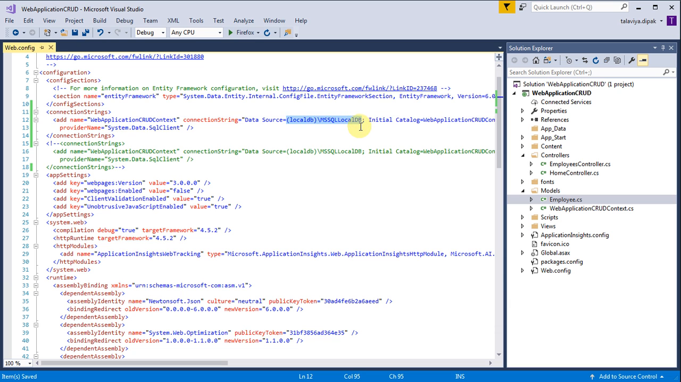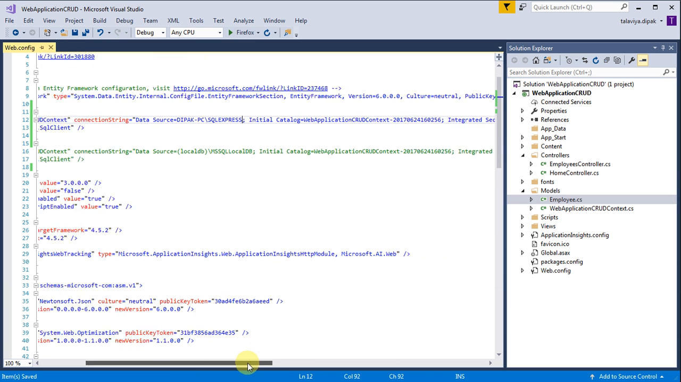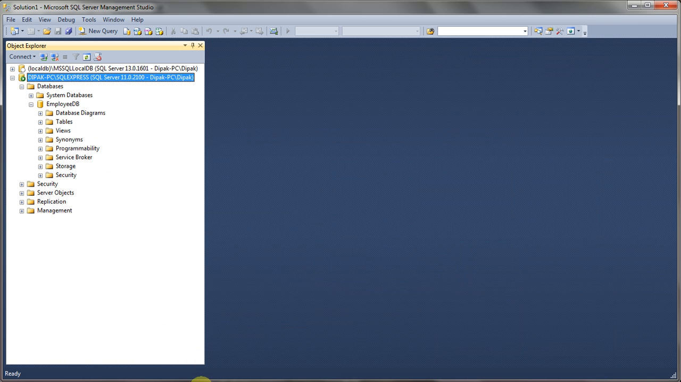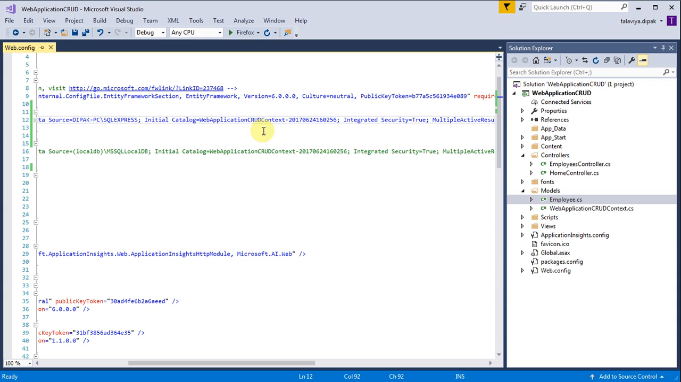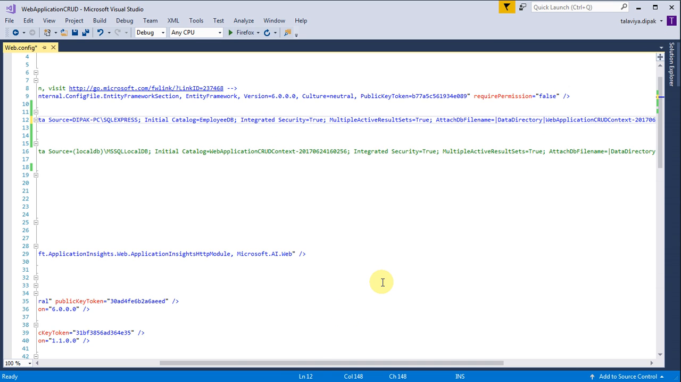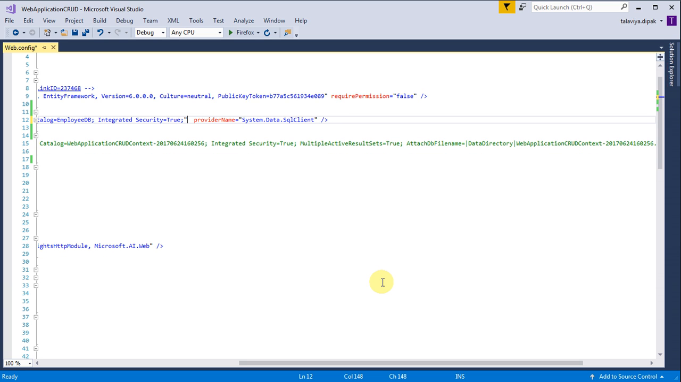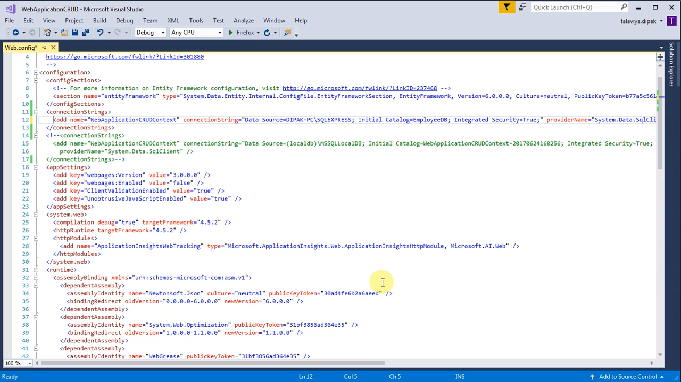Initial catalog. Here our database name will be set up. Integrated security will be true, and the rest does not need to be set up right now. Okay, this is how we set up our configuration based on the newly created database to link up this project.